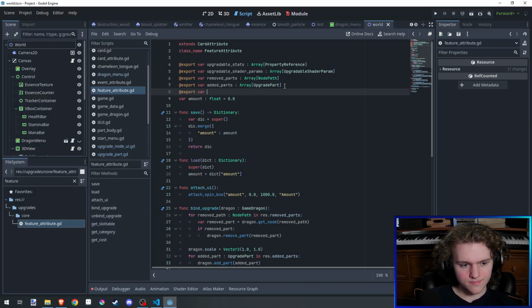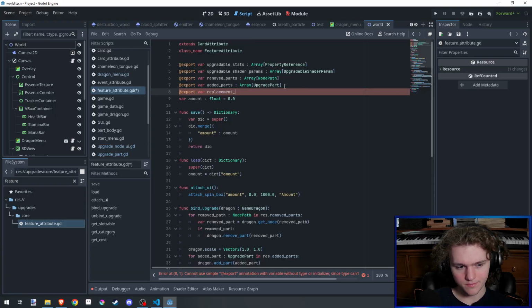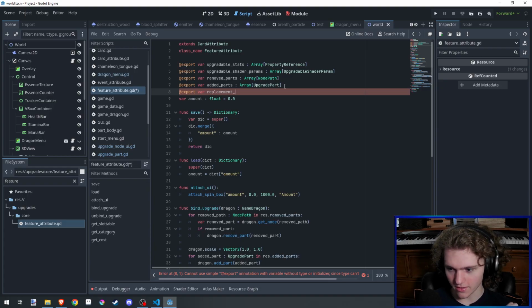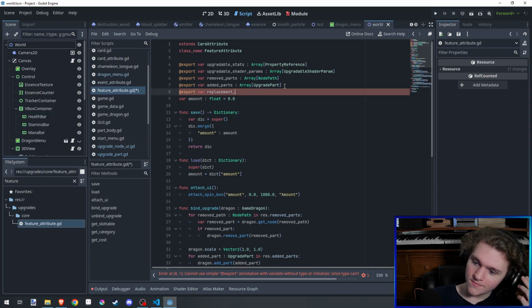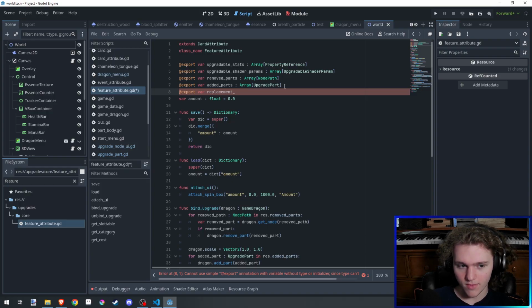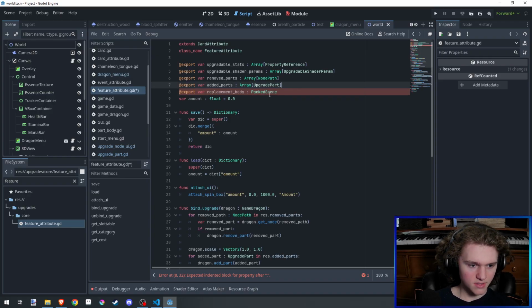So how about replacement... I could say skeleton or I could say mesh, but then it would be ignoring the other one. So like if I called it replacement skeleton, you know, it would also contain the replacement mesh. Really what we're looking for is a scene that can represent the new body type. I could call it replacement body. Packed scene. And this can be null.